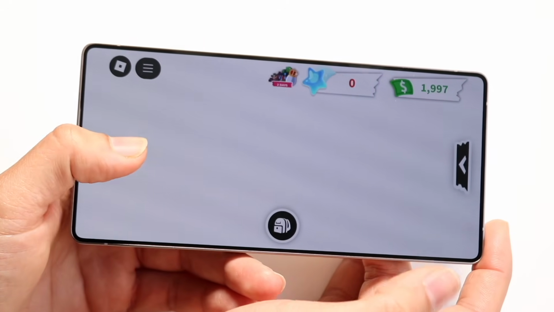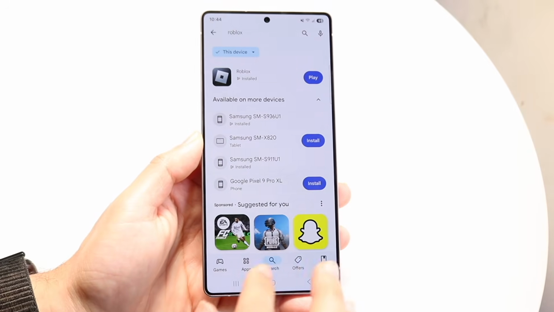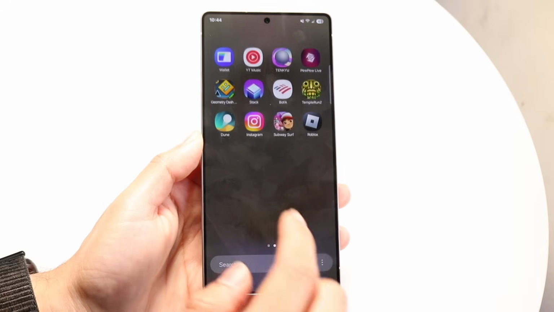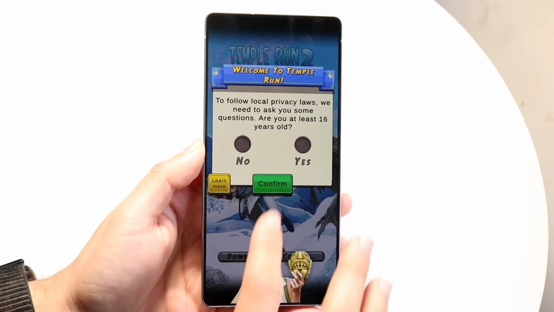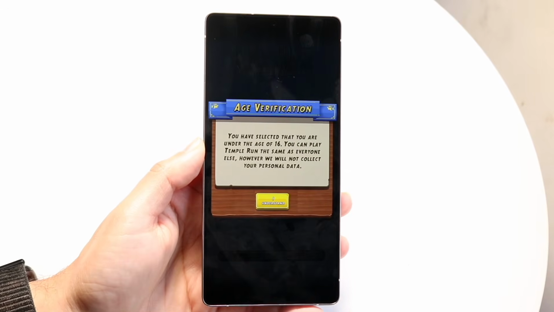You also need to download the necessary tools. You need Odin, which is the flashing tool used to install official Samsung firmware, and the Samsung USB drivers. Those two will also be linked down in the description, so you should be able to download those files from those links.